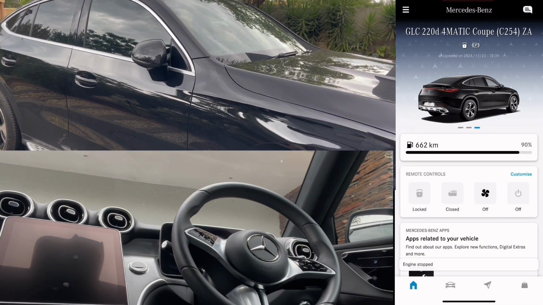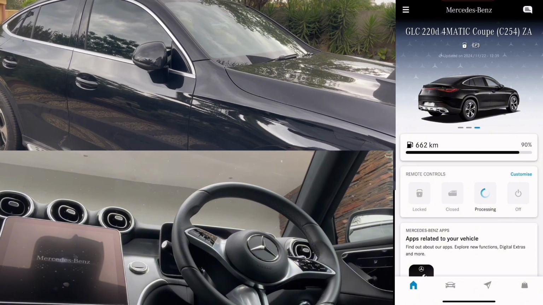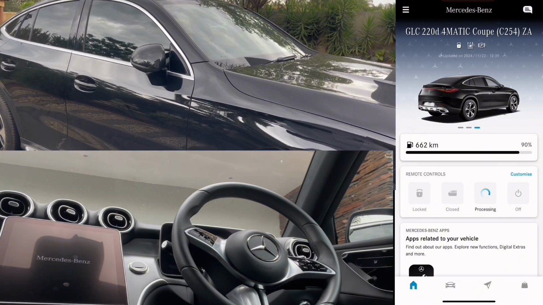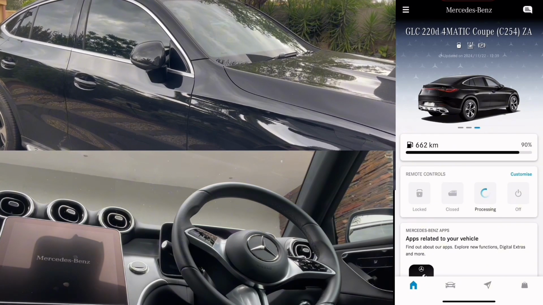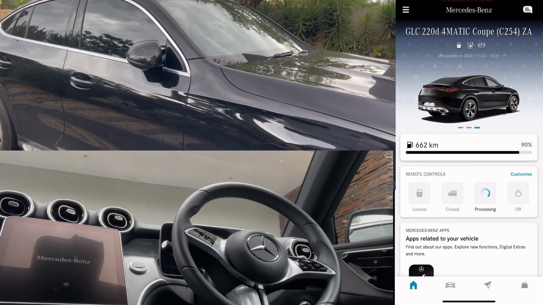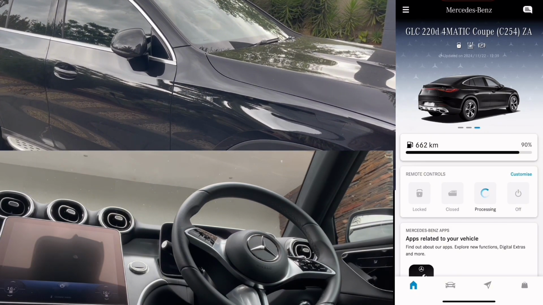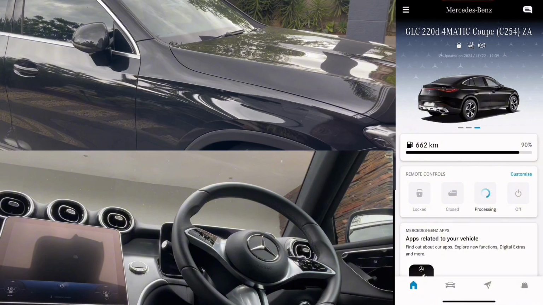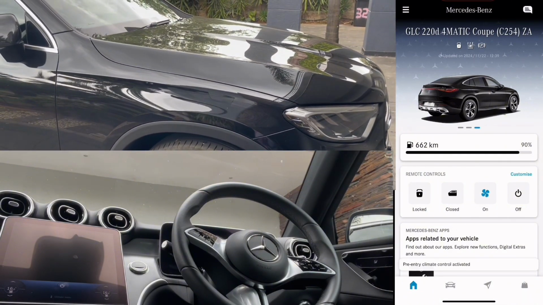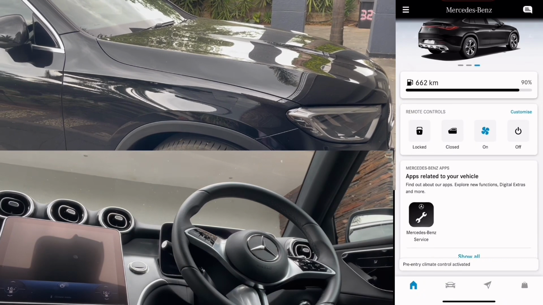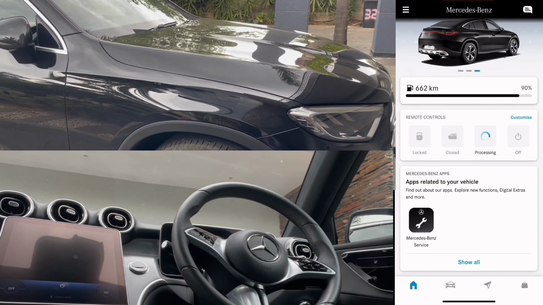So I'm also able to switch on the aircon through here while being outside the car. You can see that it's now on. You can hear the sound that the air conditioner is working. And then now I'm switching the aircon off.